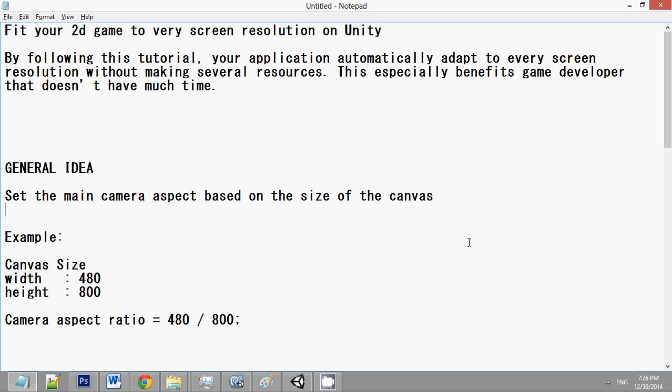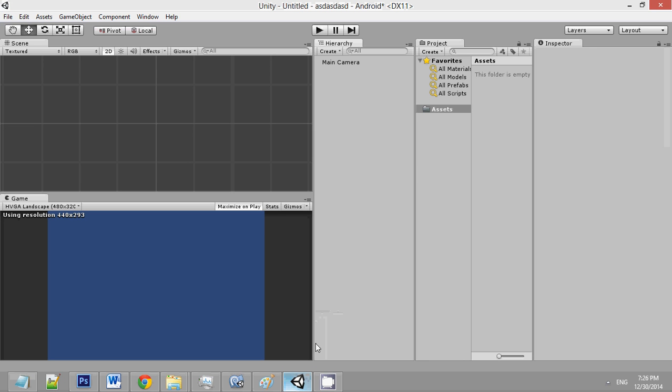Okay, first we decide the size of the canvas. I usually use 480x800 for portrait and 800x480 for landscape. In this tutorial, I'm going to make a portrait canvas. Alright, so let's try to do this real quick. So this is a new project.